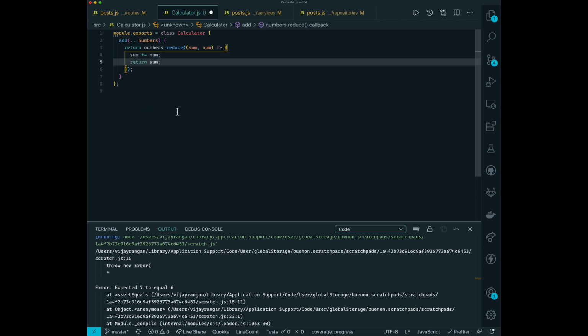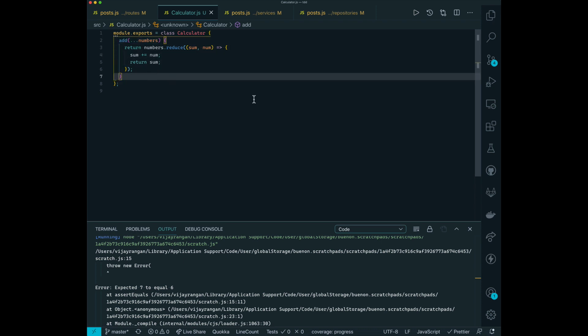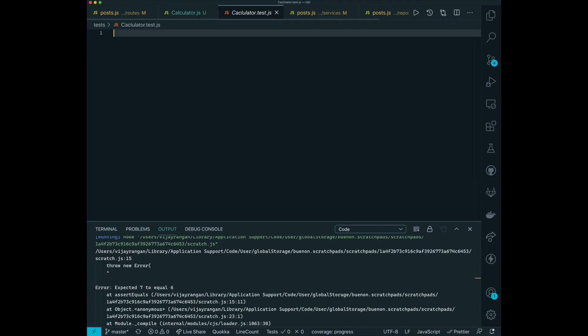So what would a unit test look like? A unit test is something that tests just this method. Let's go ahead and create a unit test for this class. So within my tests directory, I'll create a calculator.test.js file. Here, first I'm going to start off by importing expect from Chai.